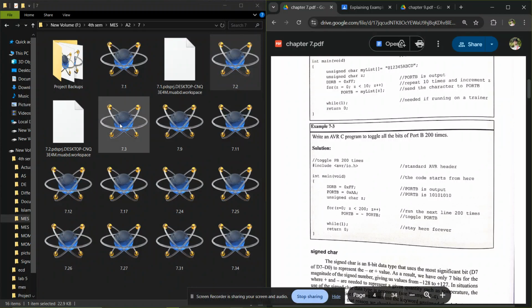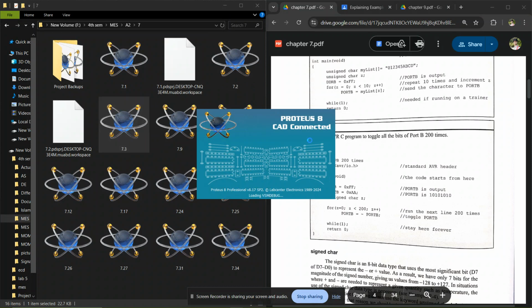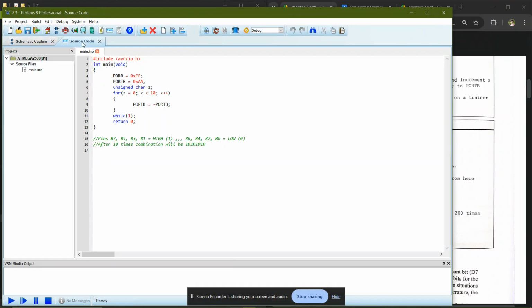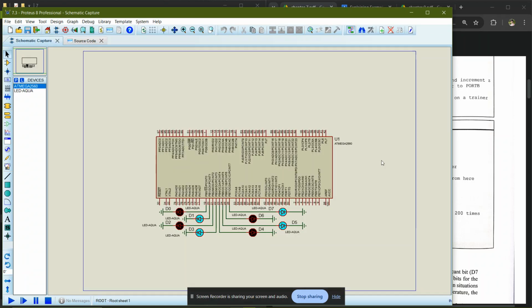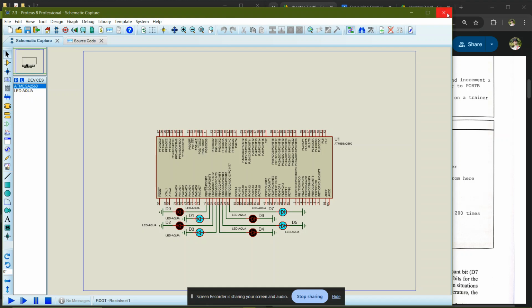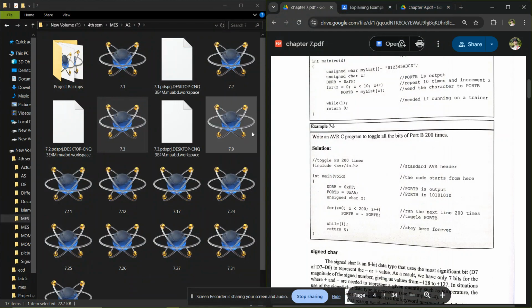In 7.3, we have to write a program to toggle all bits of the LEDs on port B 200 times. So we are going to add a for loop of 200 times. This for loop will run 200 times, and then the LEDs will toggle. Toggle means to change themselves from each other.